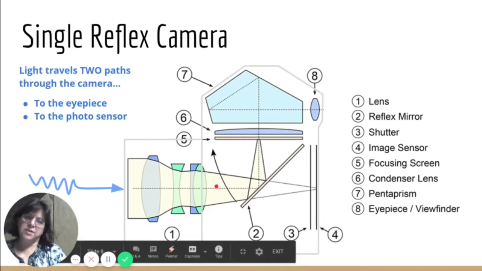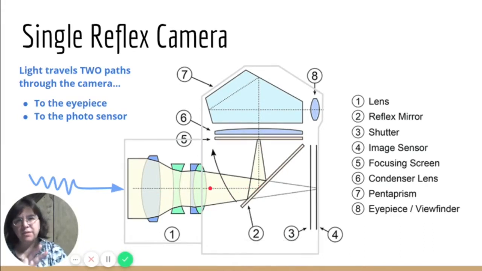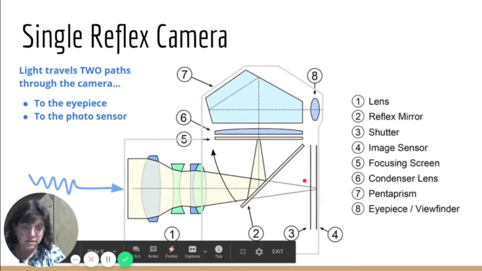Light is going to travel through this camera in two different paths. It's going to travel to your eye in the viewer, which is up here. And it's also going to travel to the film or photo sensor, which is down here.